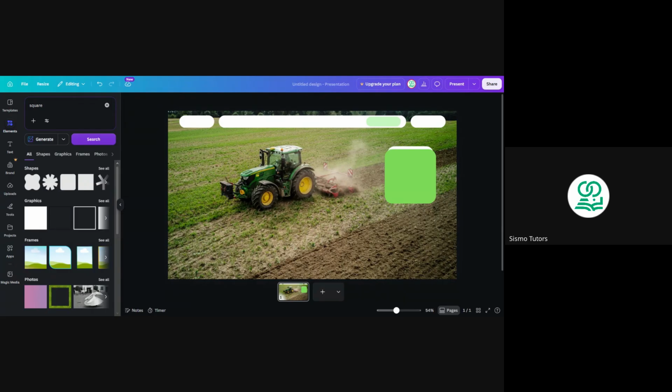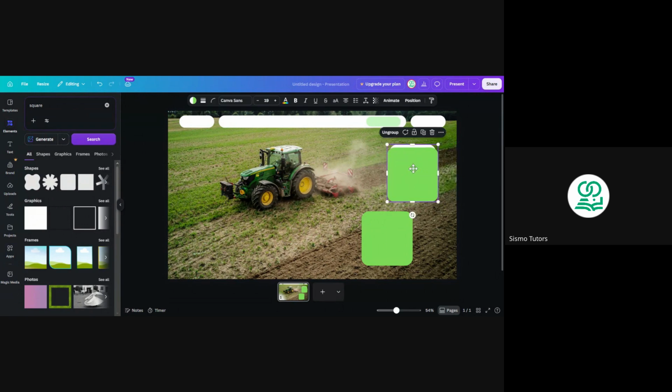All right, so we are done with this section. The next section we are going to work on is the card under that particular card. So let's get started. We're going to duplicate this card and bring it down. After that, we'll group this and this together so that we can move them together. That's why we grouped it together.